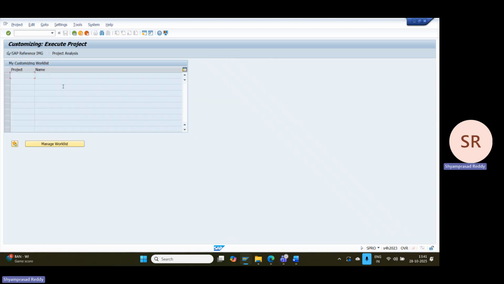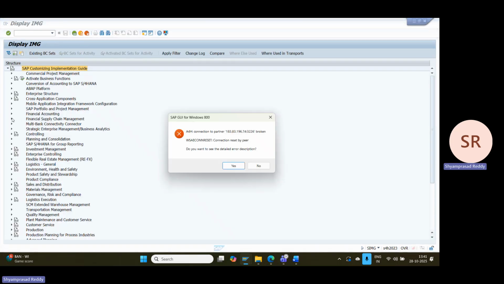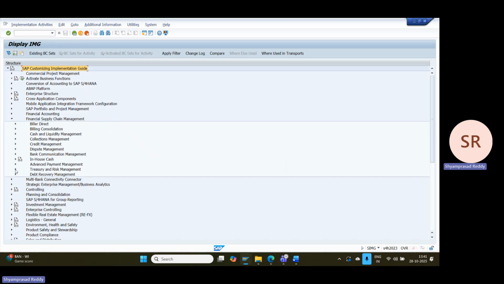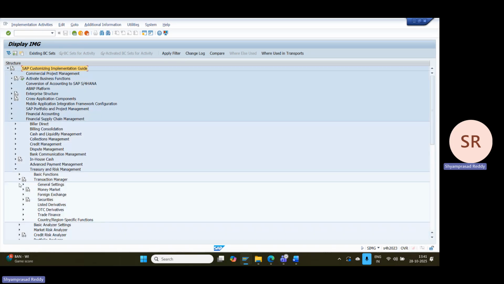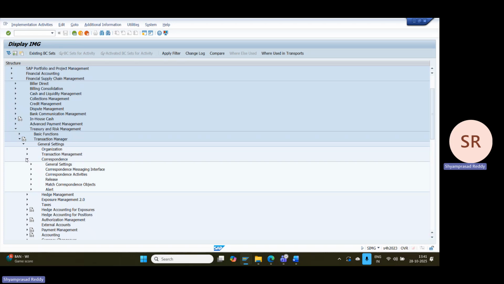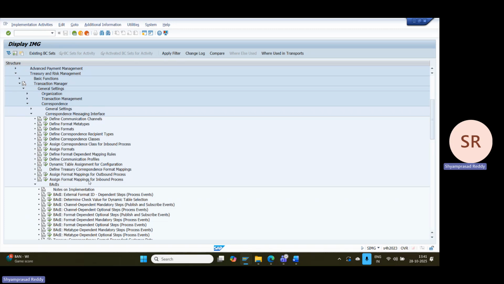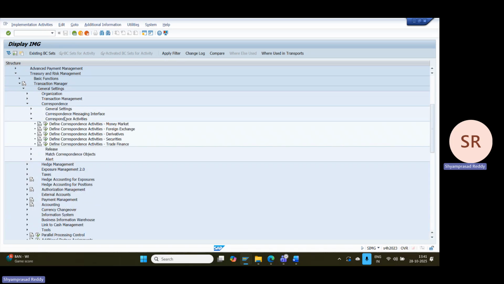Go to SPRO, reference IMG, Financial Supply Chain Management, Treasury and Risk Management, Transaction Manager, General Settings. There is Correspondence. In correspondence we have different types of settings, like whether you have any interface, meaning you want to get data from an external system to an internal system; those configurations we can do. But here, in the standard procedure, I will show you the correspondence activities. You can see correspondence activities are updated for money market, foreign exchange, derivatives, securities and trade finance.